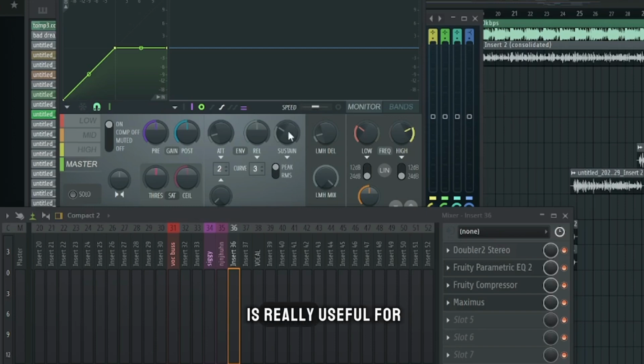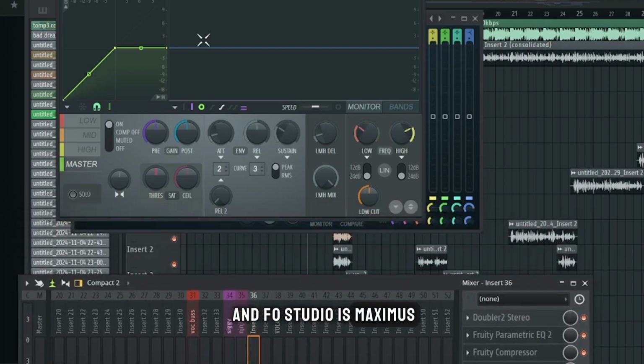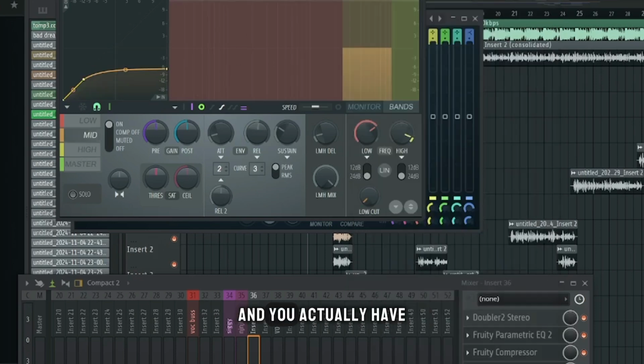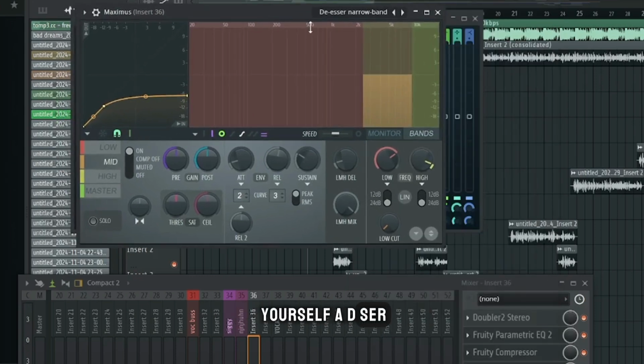Third plugin that is really useful in FL Studio is Maximus. Only reason I say that is because FL Studio doesn't come with a de-esser, but if you come in Maximus to the presets, you can choose de-esser, narrowband, and you actually have yourself a de-esser. All you need to do is consolidate your sibilant frequencies and come over to the threshold and get those frequencies taken care of. So I really like using this a lot, but I still would suggest you go out and buy a de-esser if you don't already have one.